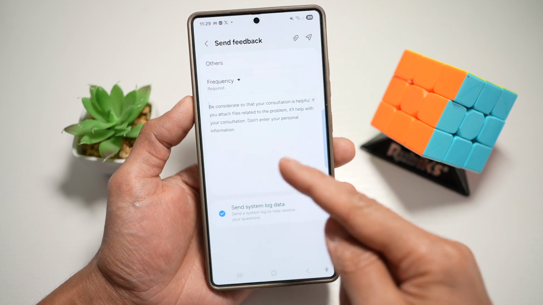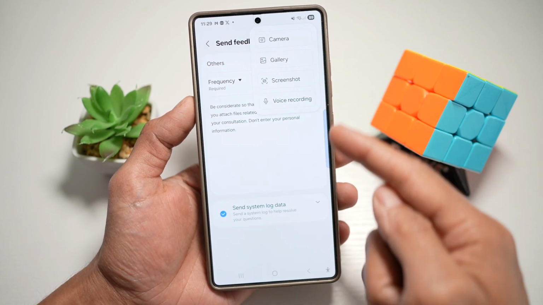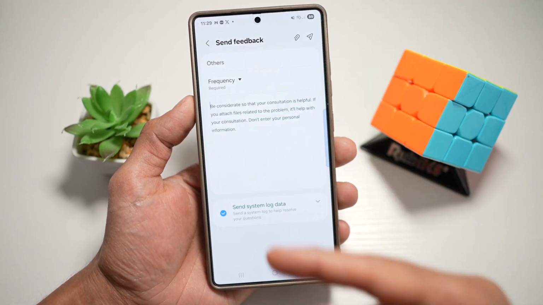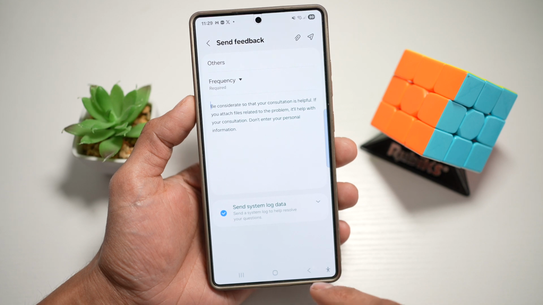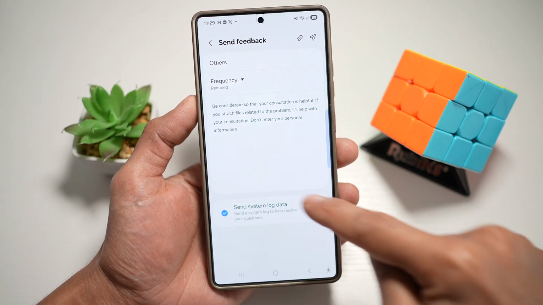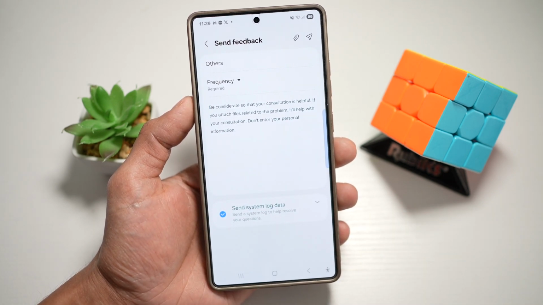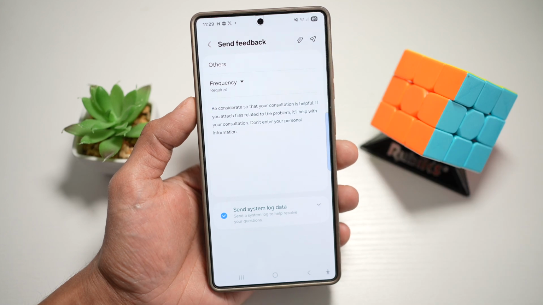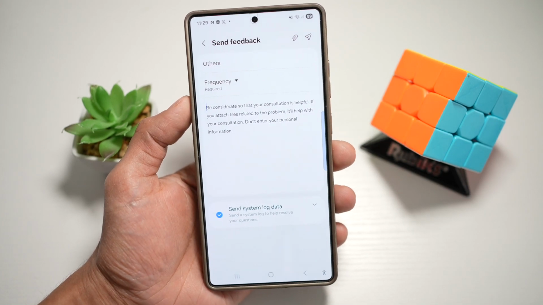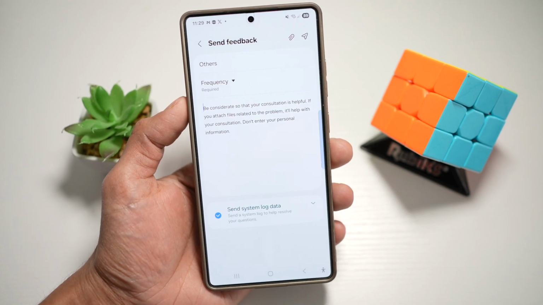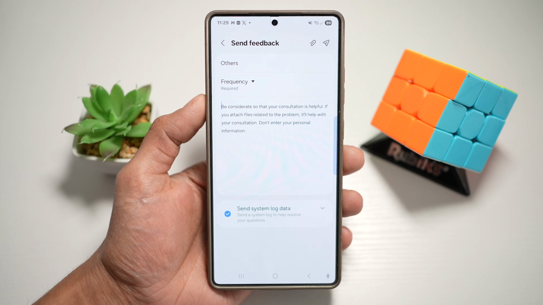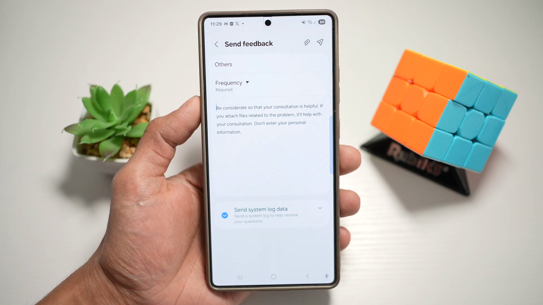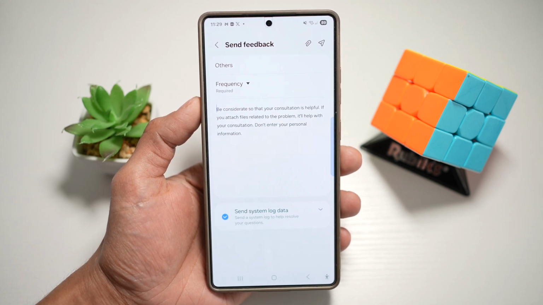Once that's done, don't forget to attach files like screenshots, voice recordings, or any screen recordings you have. Make sure to send system log data so they can basically look through the logs, and then go ahead and send this off. Now once you do this, Samsung can look into your issue and can resolve some issues with your missing features. So there you go guys, that's how to report an issue with a Samsung feature on your Samsung S25 Ultra.